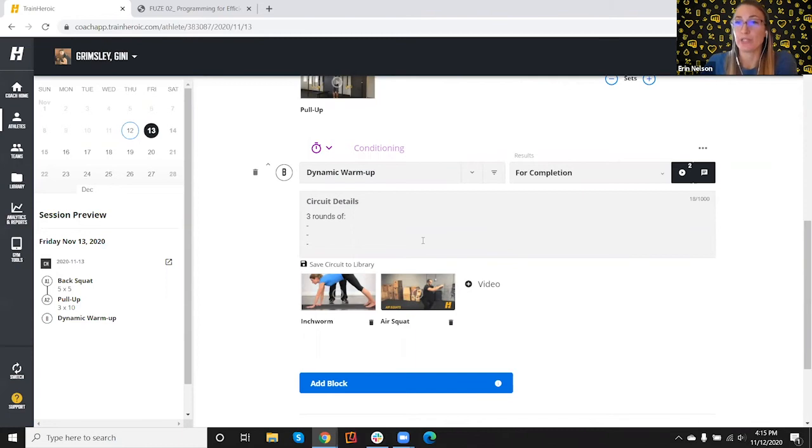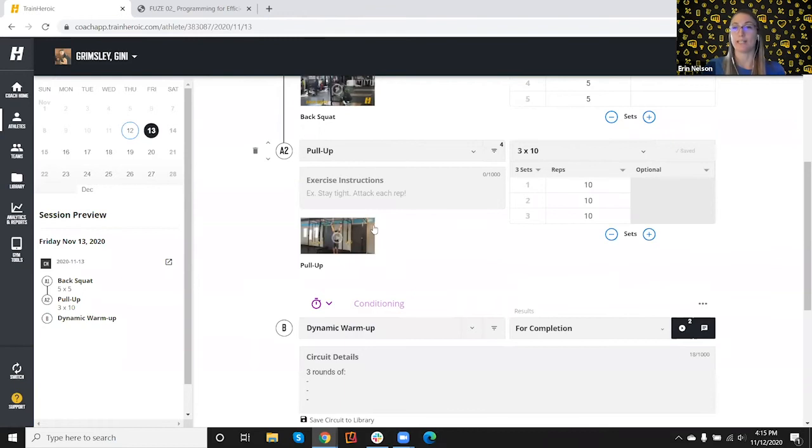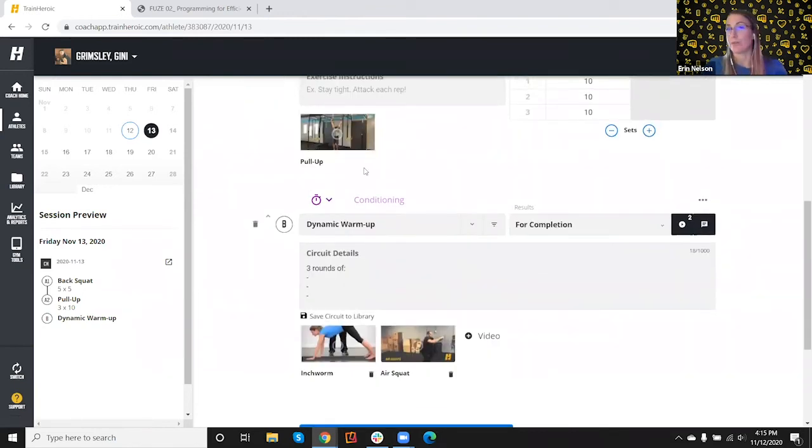If this is a circuit I'm going to repeat frequently, like maybe this is my warm up that I always do on back squat days, I can go ahead and save this circuit to the library, and it will save all of my text, and it'll save the videos that I've attached to the circuit. So if I want to use this specific warm up again in the future, I can just search it just like these movements that I did up here, and it'll be already put together for me, and I don't have to retype everything out.